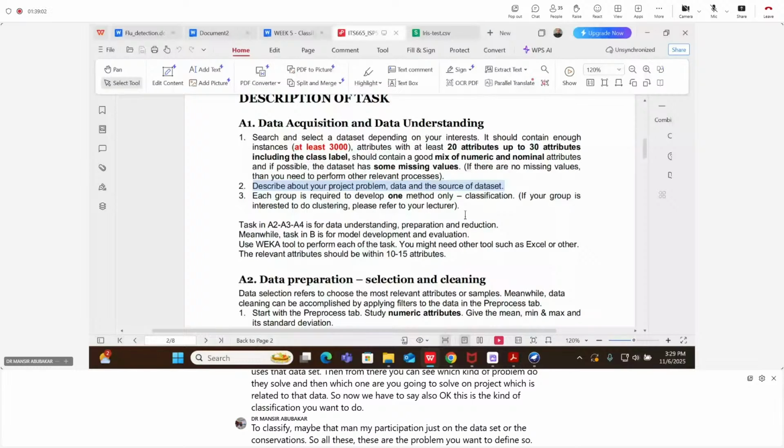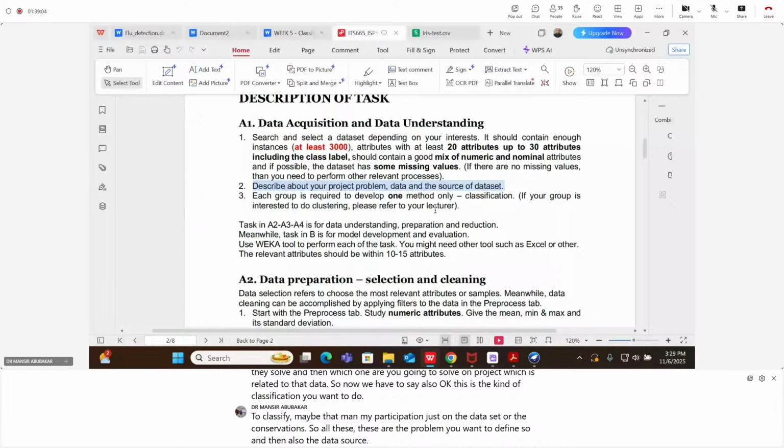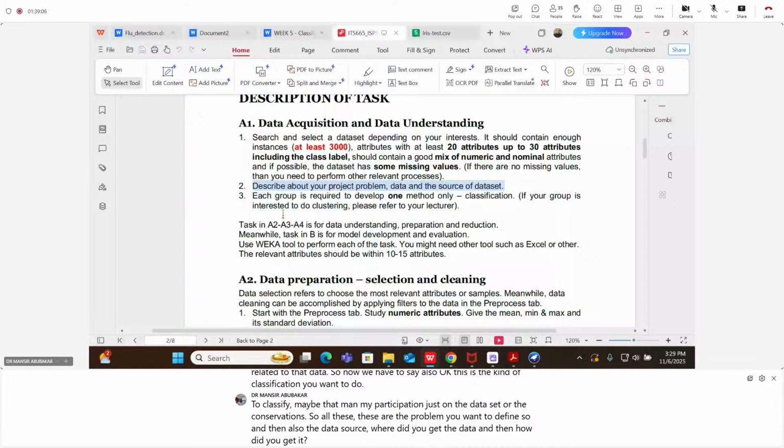And then also the data source. Where did you get the data, and how did you get it? You have to explain it briefly as a background.